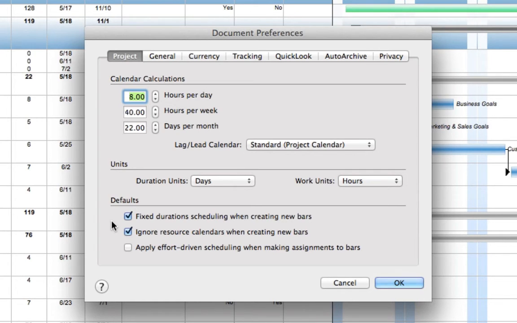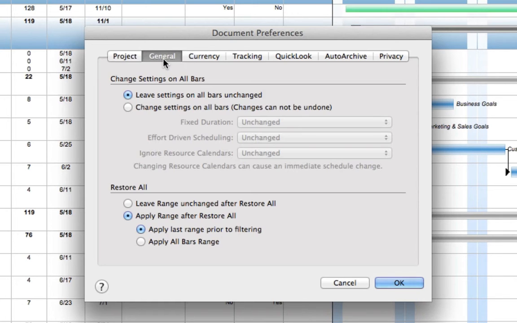Now, in addition to being able to change the default method within your schedule, we can also change the method on the fly. So if you forgot that the schedule was going to be planned in effort-driven scheduling and you need to switch over to fixed duration, you can do so at any point in time. To do that, we'll work in the same Document Preferences dialog that we're currently in. However, now we'll select the tab labeled General. In General, here we see Change Settings on All Bars, and we'll just select the second option, Change Settings on All Bars. And here we note that once we make these changes, they can't be undone.